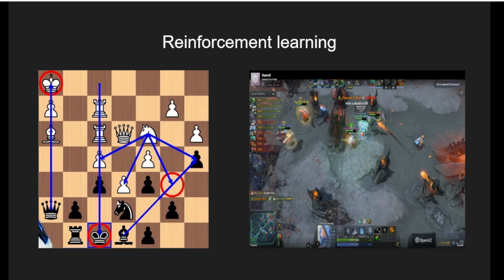Now, how does reinforcement learning come in when we're training ChatGPT?